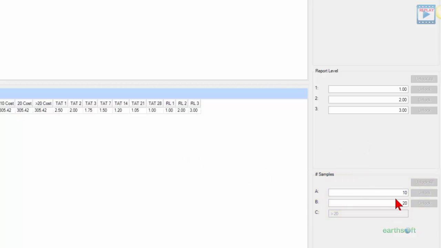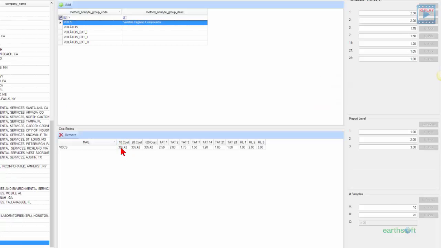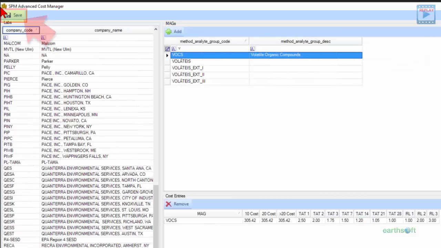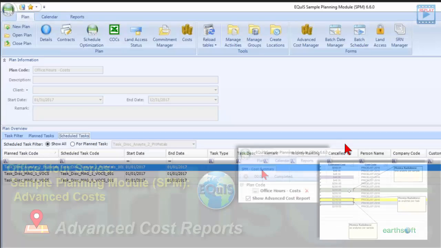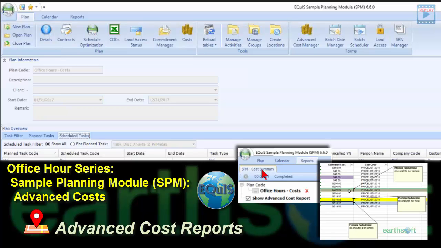And again, reiterating what I was saying before, we can define the cluster of samples, and for each cluster, we can define a cost. And then we can define the turnaround time and assign the multiplier depending how fast we want those samples back. And also we can define the report level. And once we do that, once we save, this information is going to go into the appropriate tables in the database.